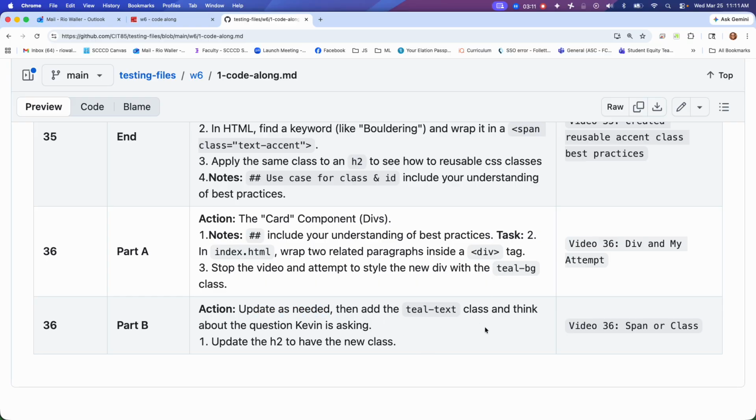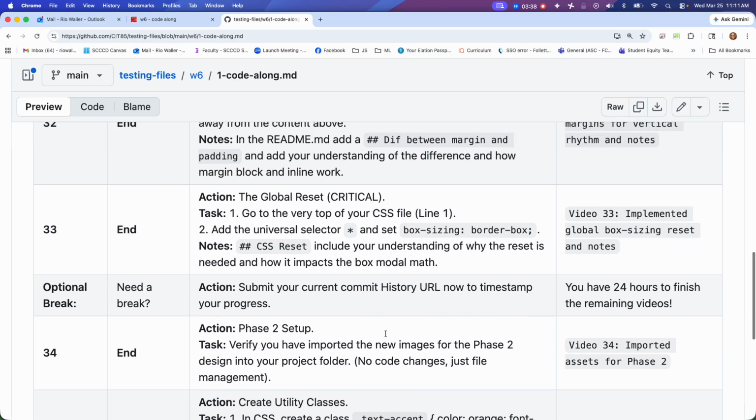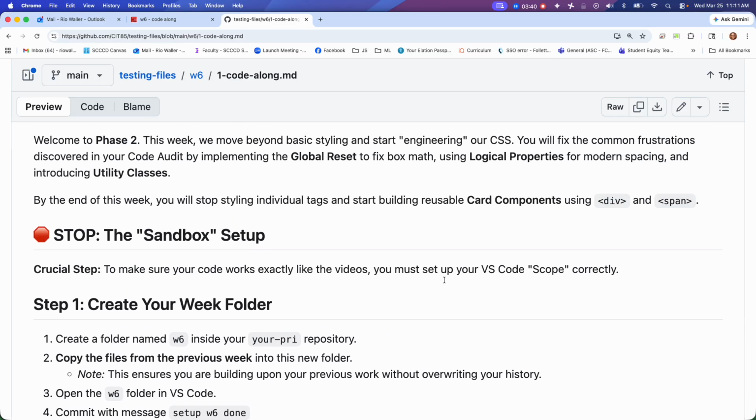And you'll create another class for teal text. And then Kevin actually has you think about this, right? Like how do we apply it? And it's a really important thing when you're asked to think about something, because this is really where you take what we're doing and you see how well you translate it. And then hearing the answer should help you understand that concept even better when you've stopped. And then update it and then do your commit. Okay, so this is your week 6 code along.